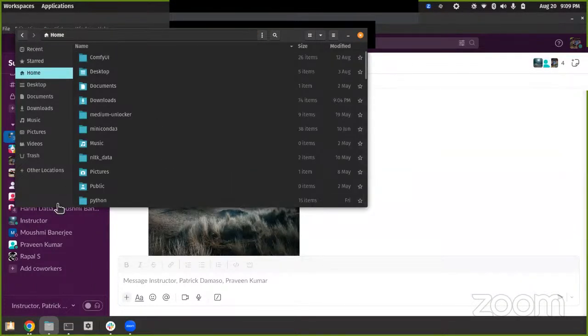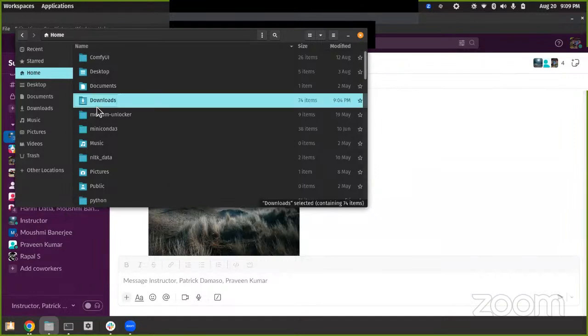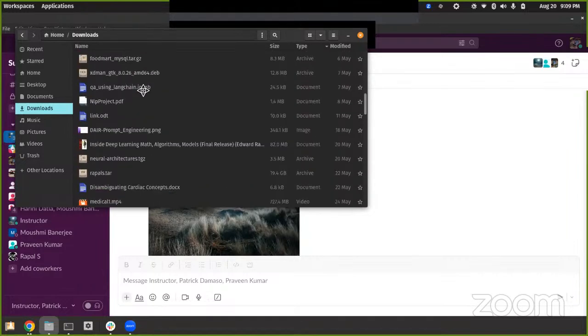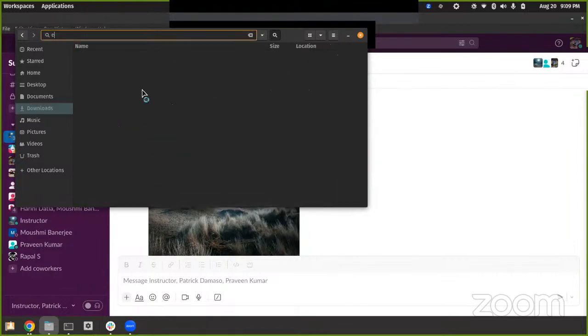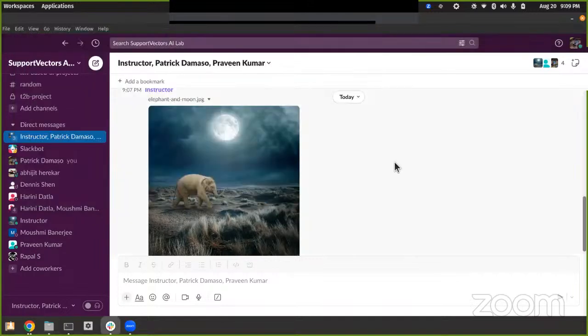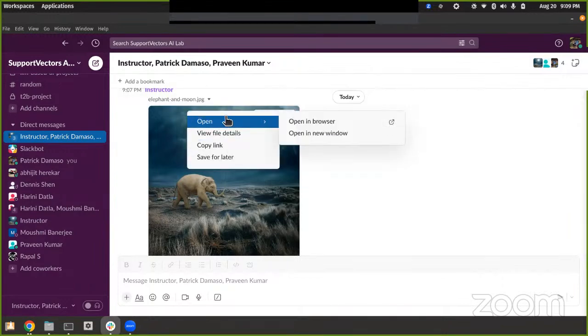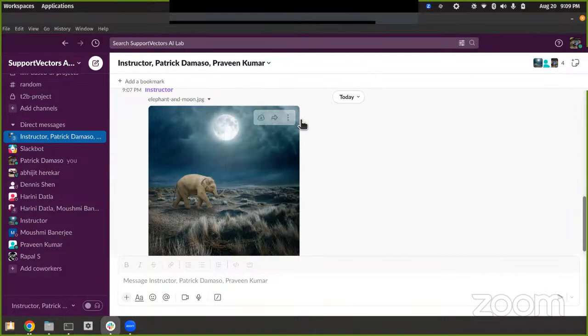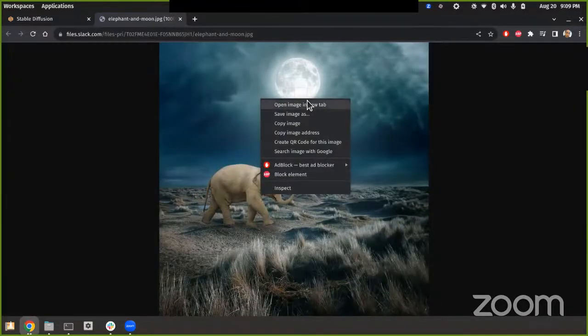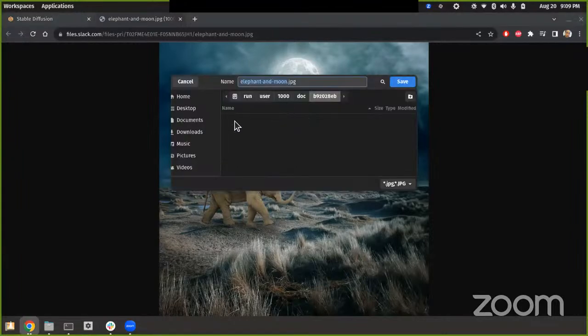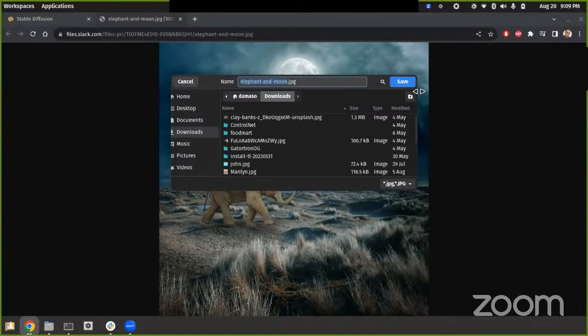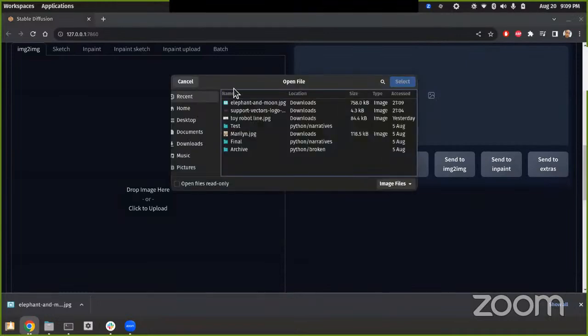Can't seem to find it. Should be in my downloads. No, it's not there. I don't know where they're putting this. Okay, let's see. Open in browser. Yeah, I'll just save it from here. Okay. There we go.